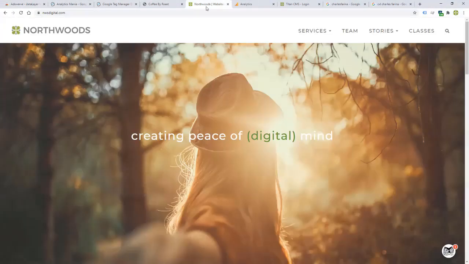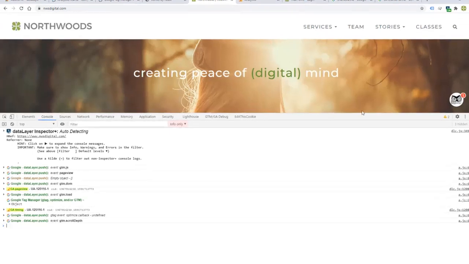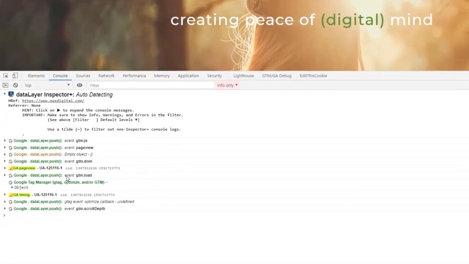Let's go to the Northwood site again, and we're going to call up the developer console. Again, I can press F12, the tools, and now you see some more information in the console than we saw before. So we're seeing a data layer push of the GTM.js. That's the push that happens when the GTM container is first loaded. We have the DOM loaded, the document object model loaded, and in our case, we fire a page view. GTM for Northwoods fires a page view on the DOM loading.